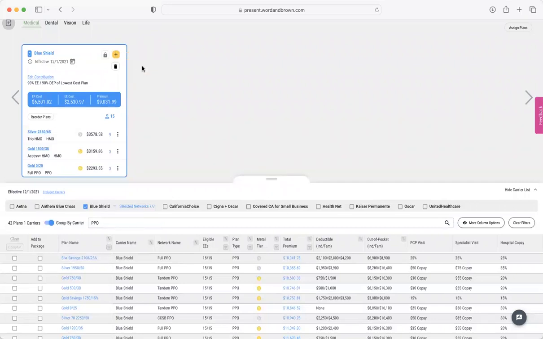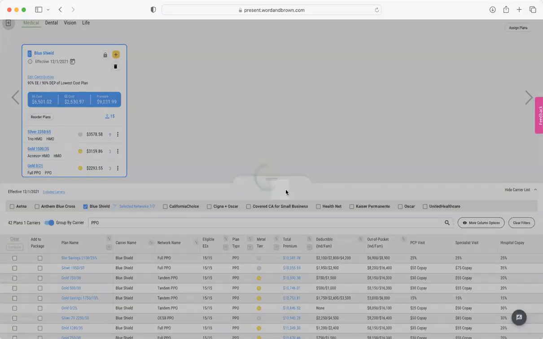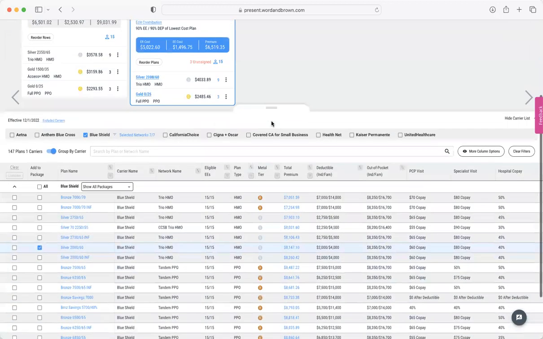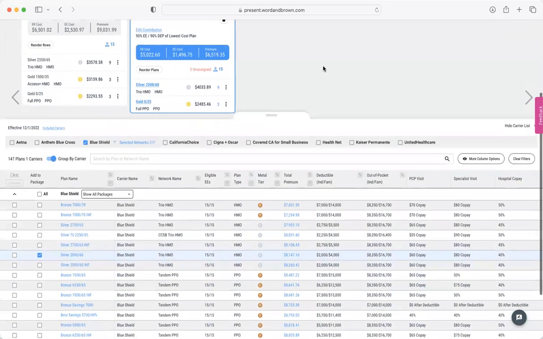Now I'm going to step into a little bit of a hole. We have historically been able to auto create renewal packages that include all of the plans, plan assignments, contributions, etc. But we had a little bit of an issue with Blue Shield because they did a couple of different updates over the Q4 period. So I'm going to step into a small hole here and show you how to fix it.